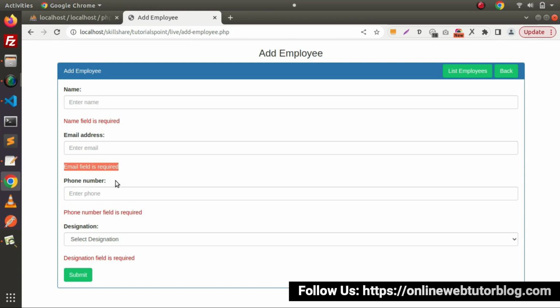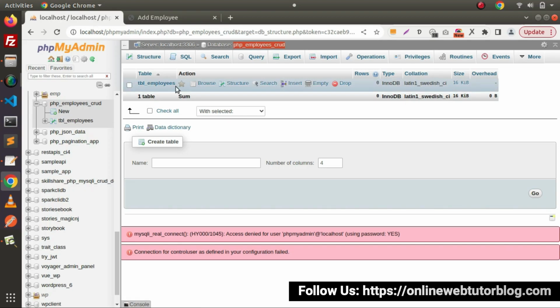In the next video, we will see that if we pass the values of name, email, phone number and designation, after collecting all those values, how to save them inside this tbl underscore employees table.